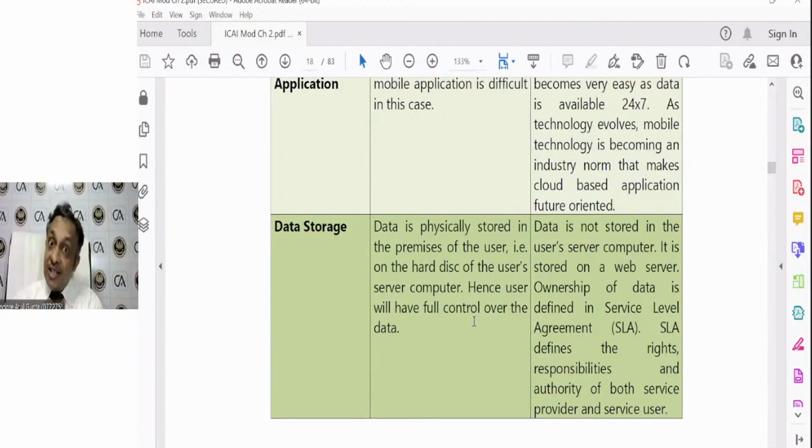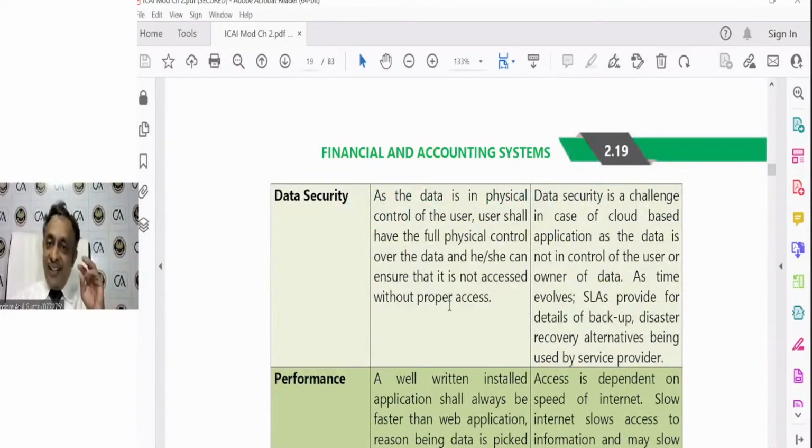So it must be written in your service level agreement. Very, very important. You can read Standard on Auditing 402, client using service organization. This brings automatically the issue of data security. As data is physically in the control of the user, they shall have full control in case of an installed application. But in a cloud-based system, it is at a third party, so your accessibility will be restricted based on the service level agreement. That agreement must cover how backups are taken by the service provider and what disaster recovery plan the service provider uses. Very, very important.